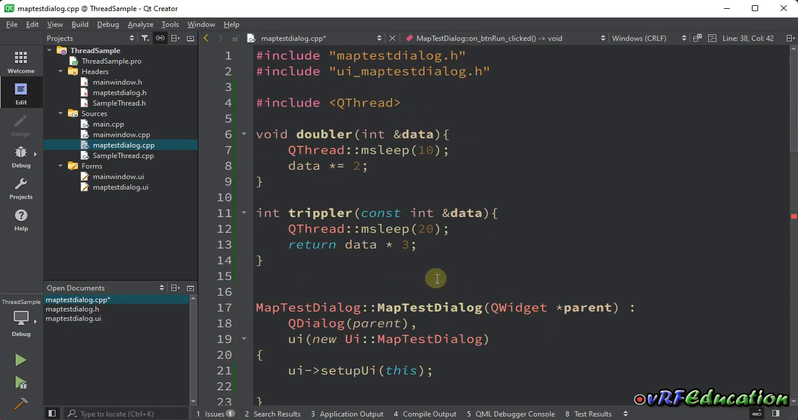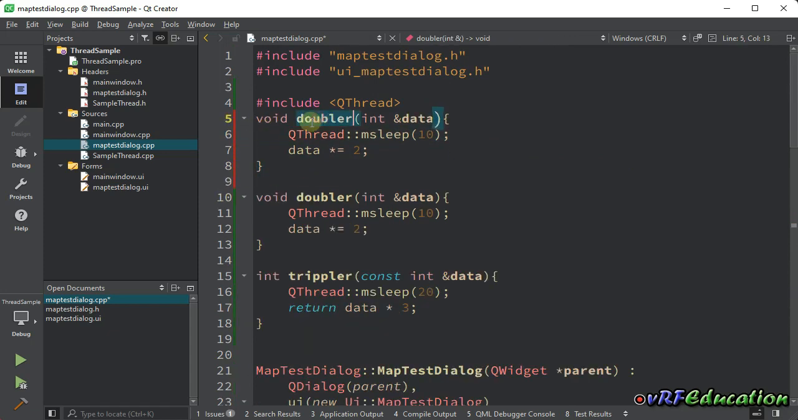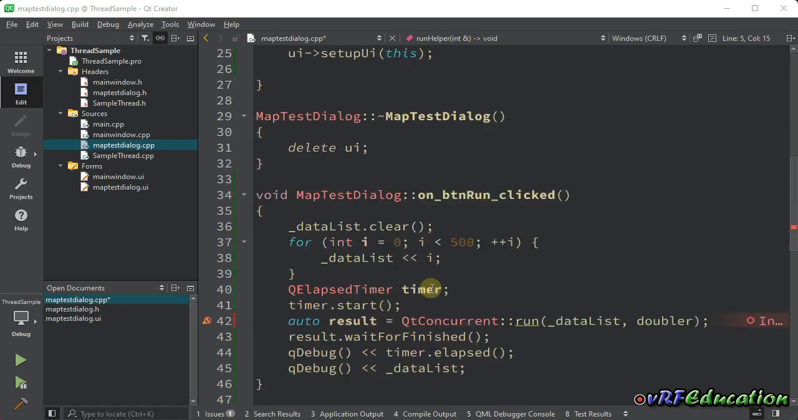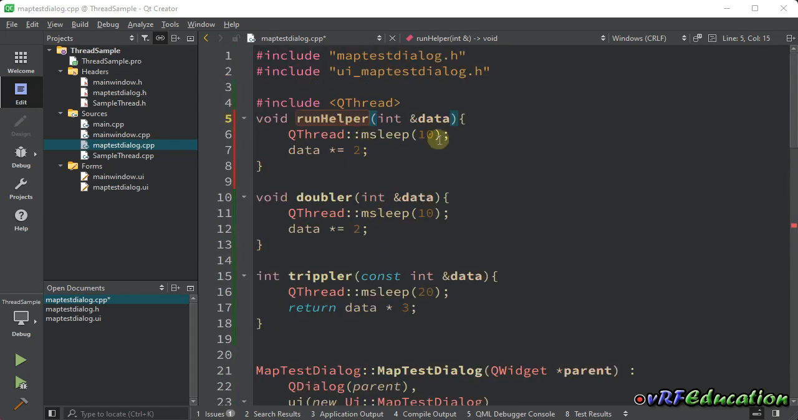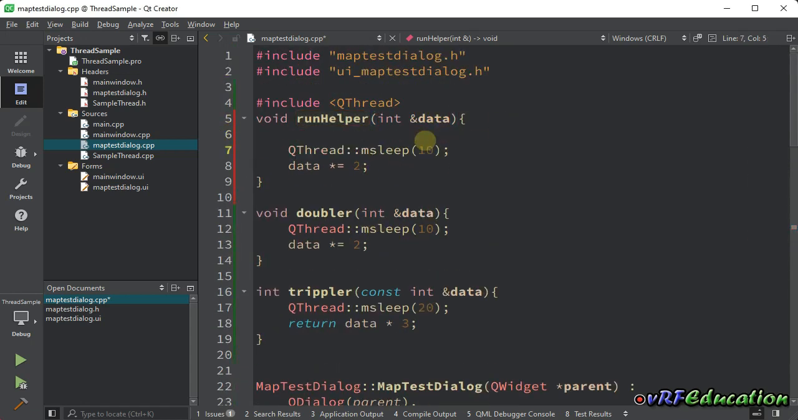Oh, I forgot, I need to create another method for this purpose. Run helper function, and here let's write it by hand. First I need to iterate, and here we need to change the type, QList of integer, and I'm gonna change it to data list.